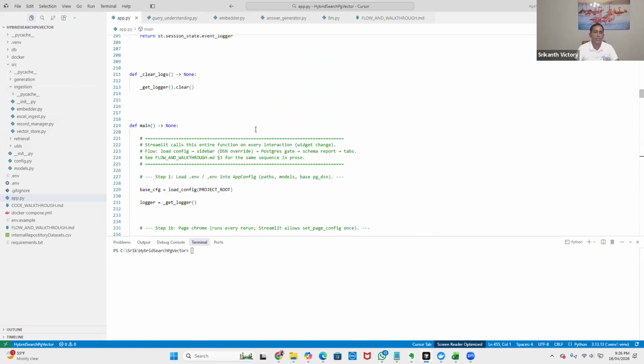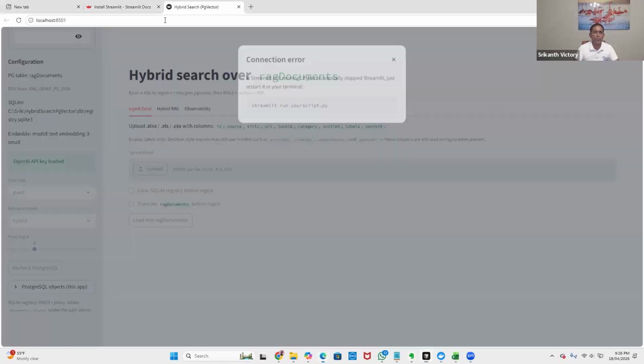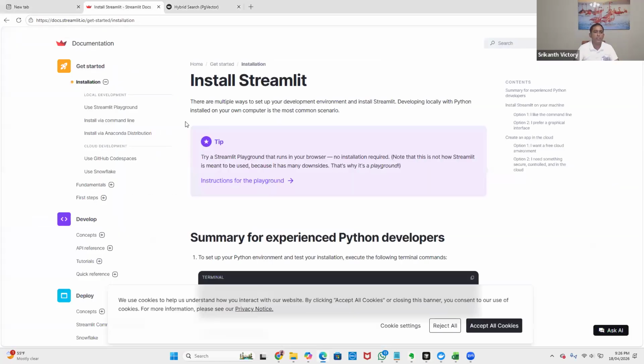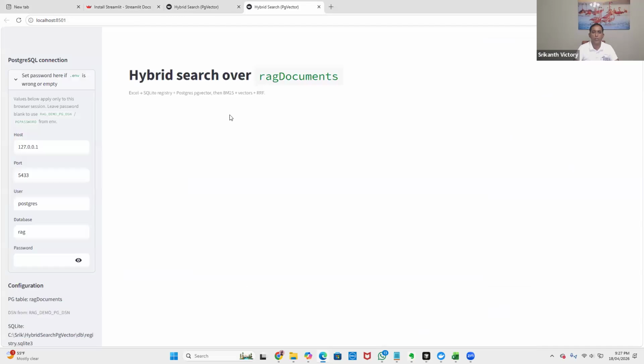So now I go there. So this is the main. You could see that one. So Streamlit, let me run it. Before that, I can show you here. You can install Streamlit, and that's going to help you create the user interface. I'm going to run the code again from app.py, so it's going to automatically launch this.